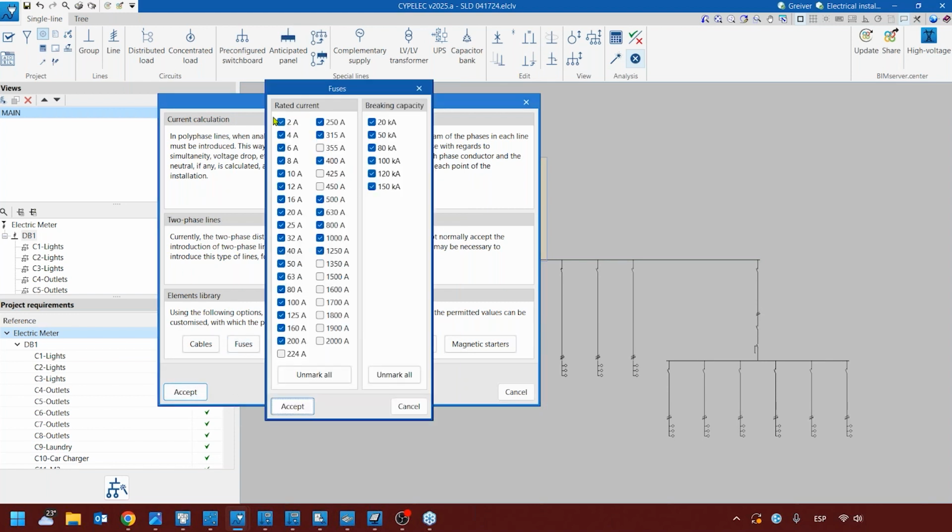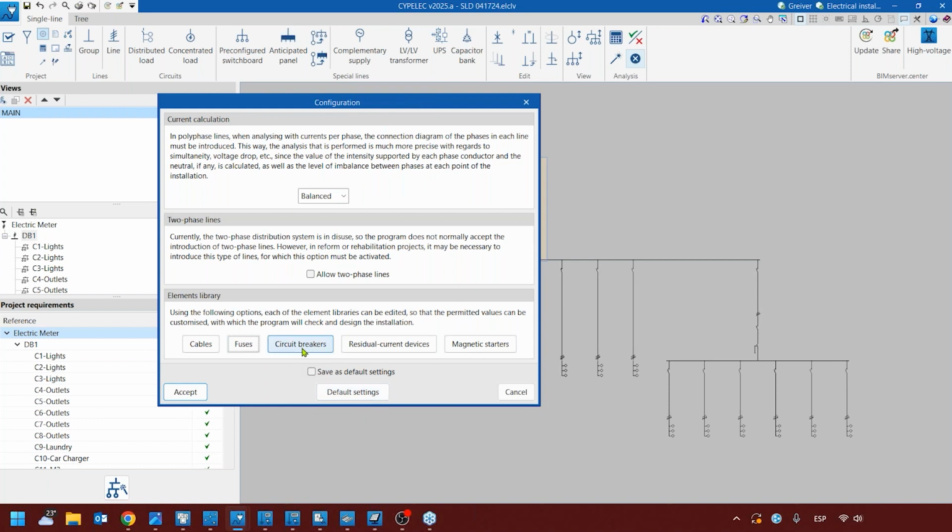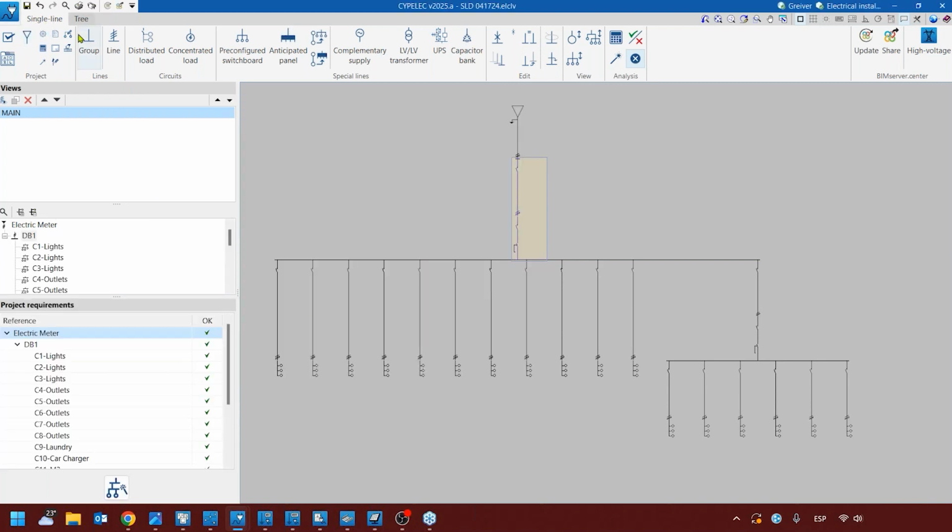Then the same thing applies for the fuse, for the circuit breaker, the residual current devices, and the magnetic starters, for example. Then here you're going to have the rest of the information, so you can configure your project and your drawing layouts, for example. And here you're going to have the group of lines and the lines that you can have for it, so you can connect all the elements and all the distribution boards, panels and loads that you have in your installation.